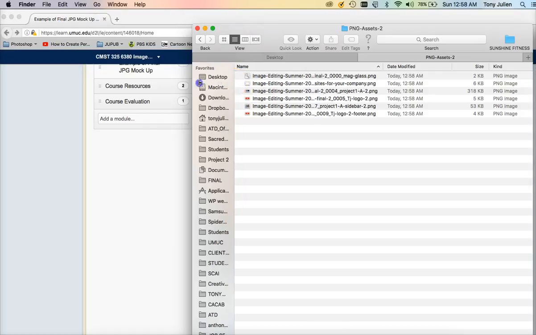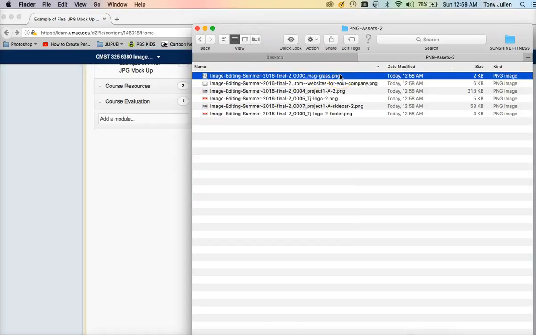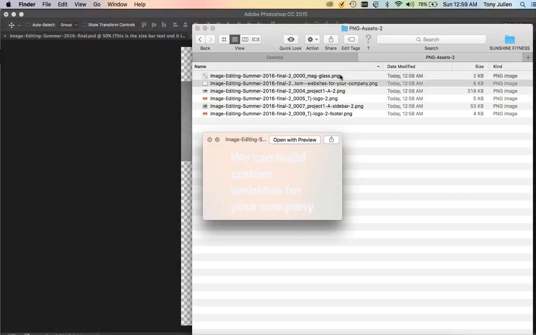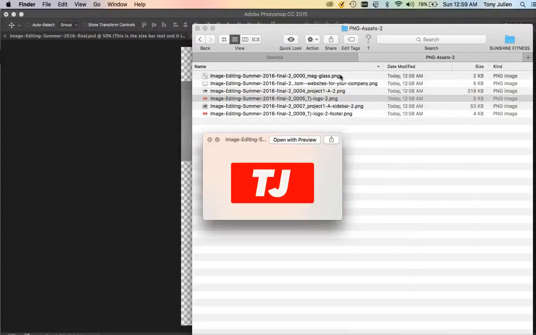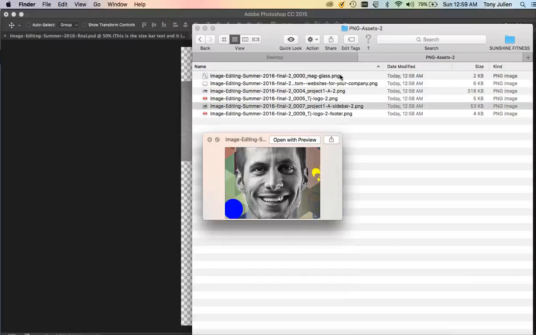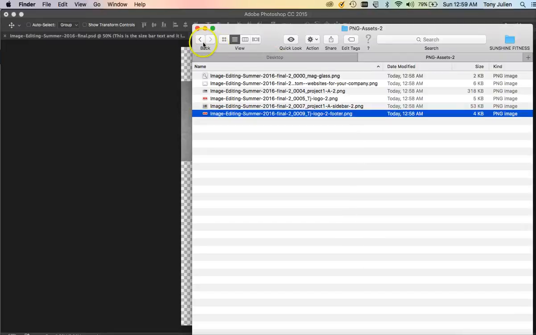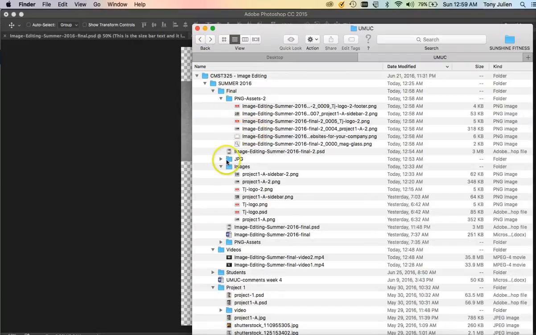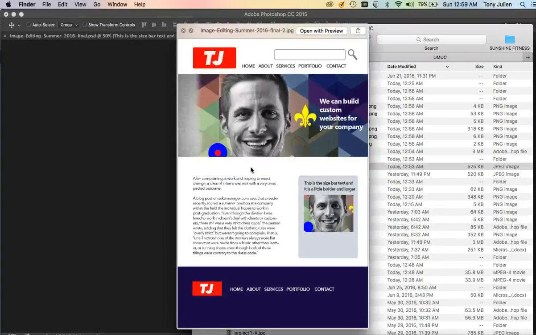you're going to have all the files that you need to send to a developer. There's your magnifying glass, we have the text, here's my hero image, here's my logo, here's my small sidebar, and my footer. So a developer can take this now and lay everything out in CSS and HTML, and that's all they need. They will add everything else because you gave them a JPEG of the final mockup, and they can look at this and lay everything out for you.